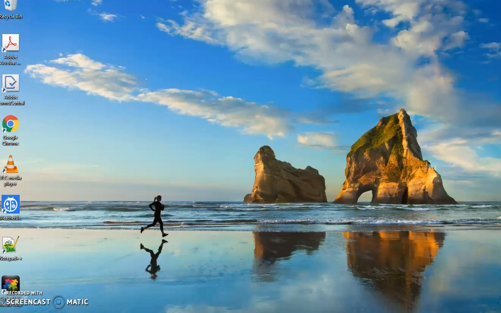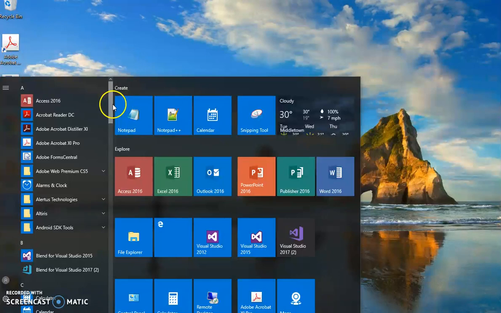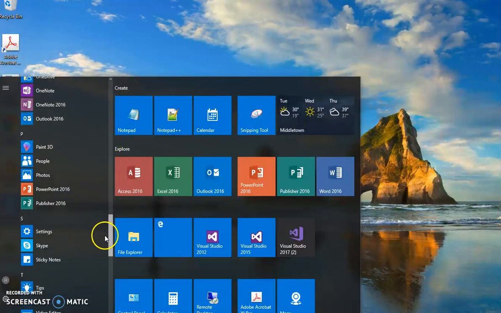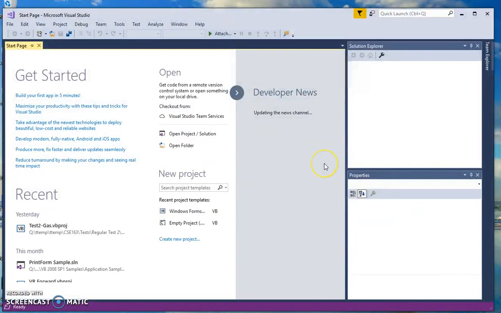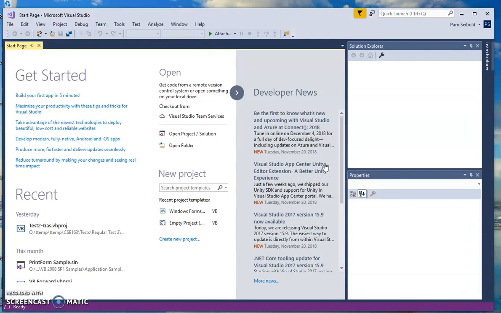I want to open up Visual Studio and talk about some of the things that you will need to modify in your settings in order that hopefully your experience creating projects in Visual Basic will go a bit better. The things that we need to change are under the Tools options.